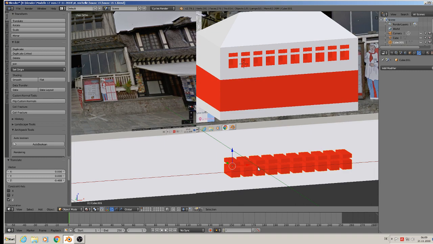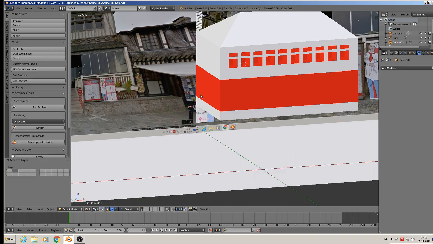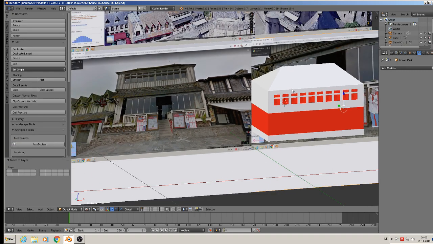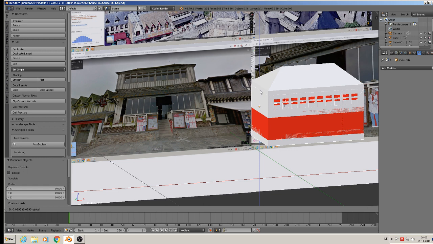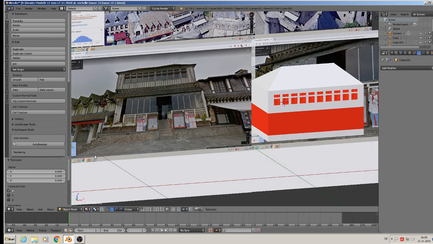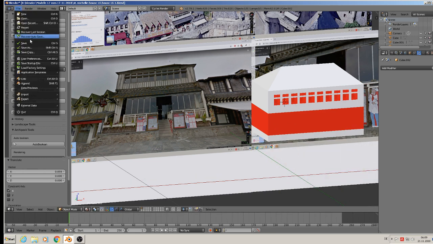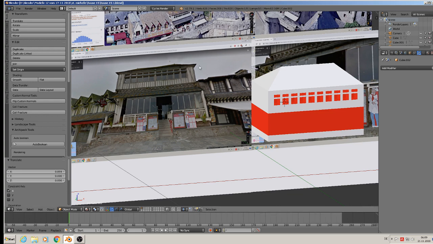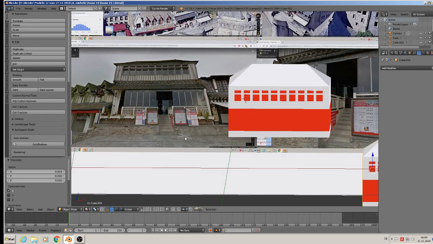Good. We move them to the second layer. We don't need them anymore here. Make a secure copy of the house, Shift D. And place it on the side. So long. I call that house 15. Good.